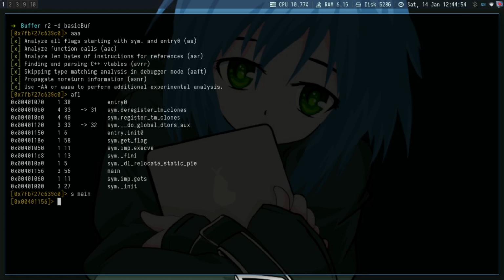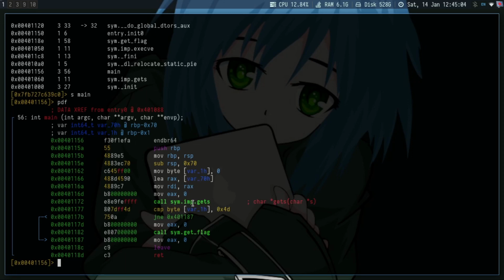So what that means is that we are changing our current location to the function main. From there we can use pdf, which prints the disassembly of the function we are in. So we can see we are using gets, and then we have a local variable that was defined up here. The reason I'm calling it a local variable is because it's rbp-1, so basically that's a local variable. Remember, RSP is much smaller than RBP, so when you subtract something from RBP, you are in between the RBP and the RSP, so that is a local variable.